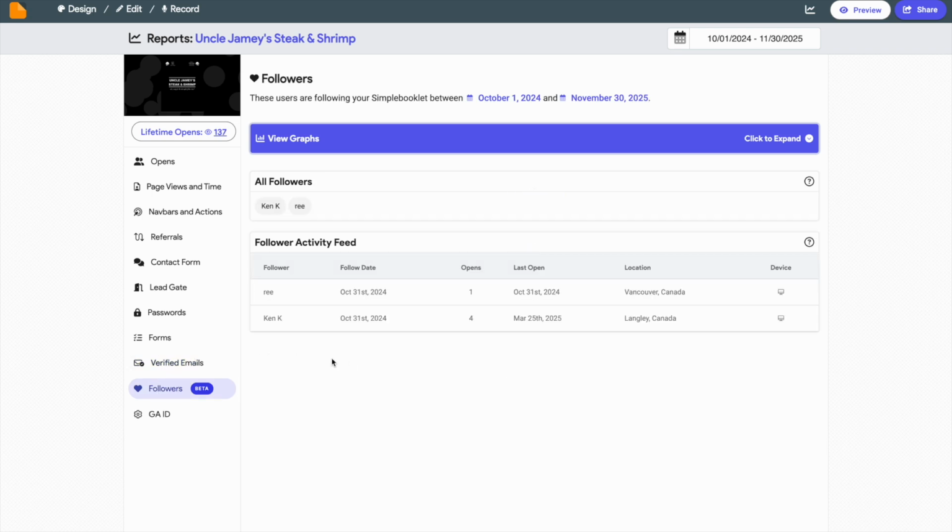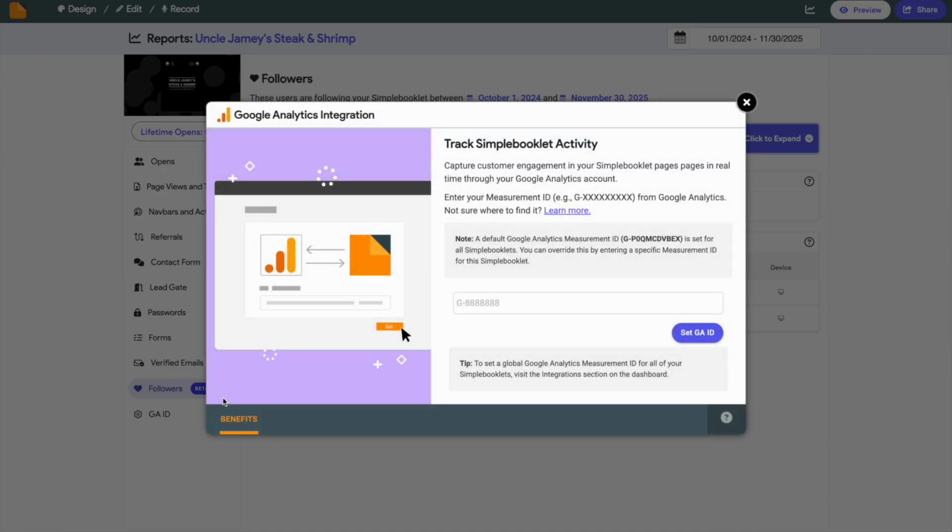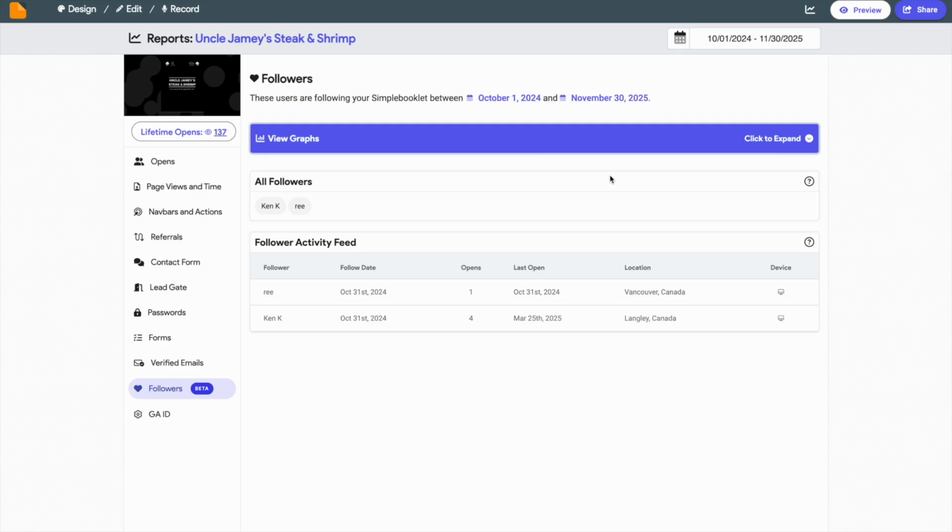And then we also have our followers report. You can see who is currently following your booklet. And then we also have a Google Analytics section. And this gives you even deeper insights into audience demographics and activity. Each of these reports can be opened individually for detailed stats, graphs, and data exports. And if you'd like to dive deeper into any specific report, we've created individual tutorials and help articles for each one.